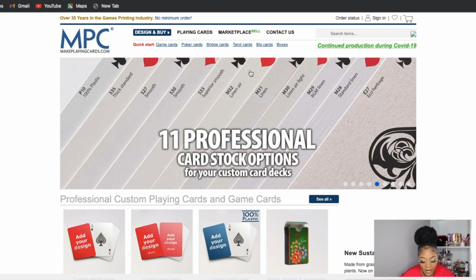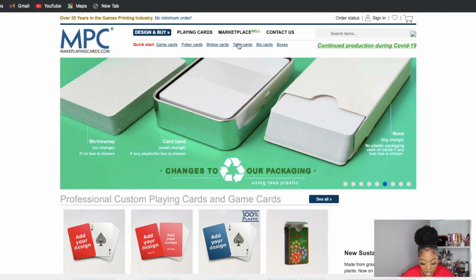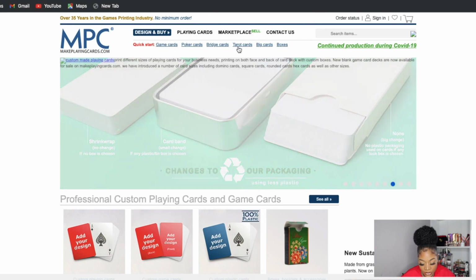So in this video, I am going to be showing y'all the tarot cards, but you can use any size cards that you want. For my oracle deck, I used the bigger cards, but I kind of wish I would have made them a little bit smaller.